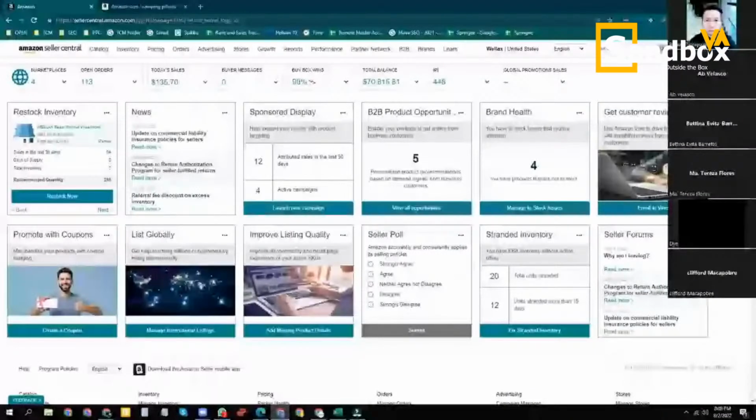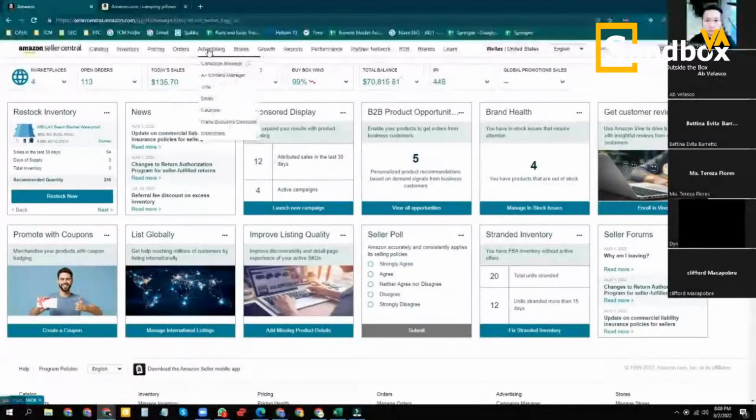Ayun. So sige, continue tayo. Let me show you guys how to create a campaign. So the very first topic that I'd like to discuss pagdating sa PPC is, there you go. What are the different types of PPC campaigns, right? So this is the very first thing kasi maraming uri ng campaign na pwedeng gawin sa Amazon.